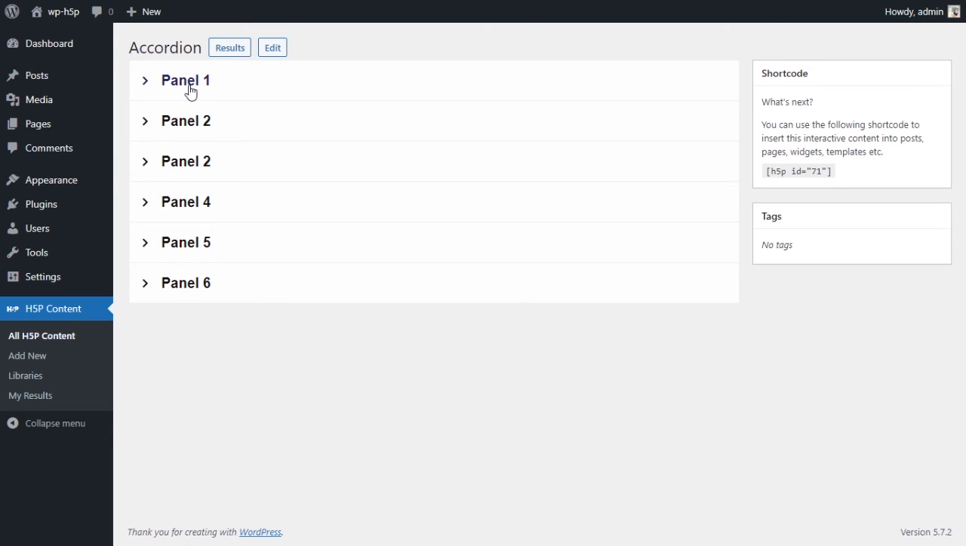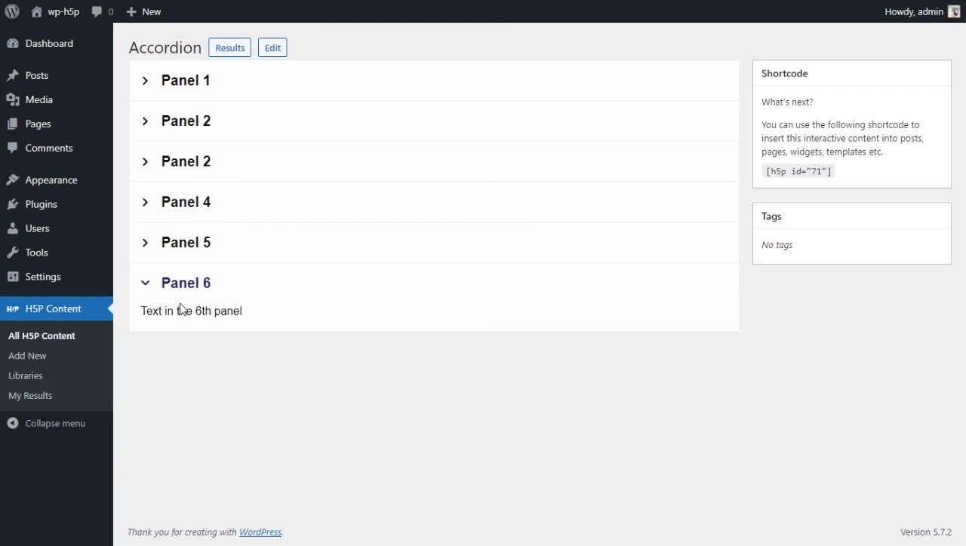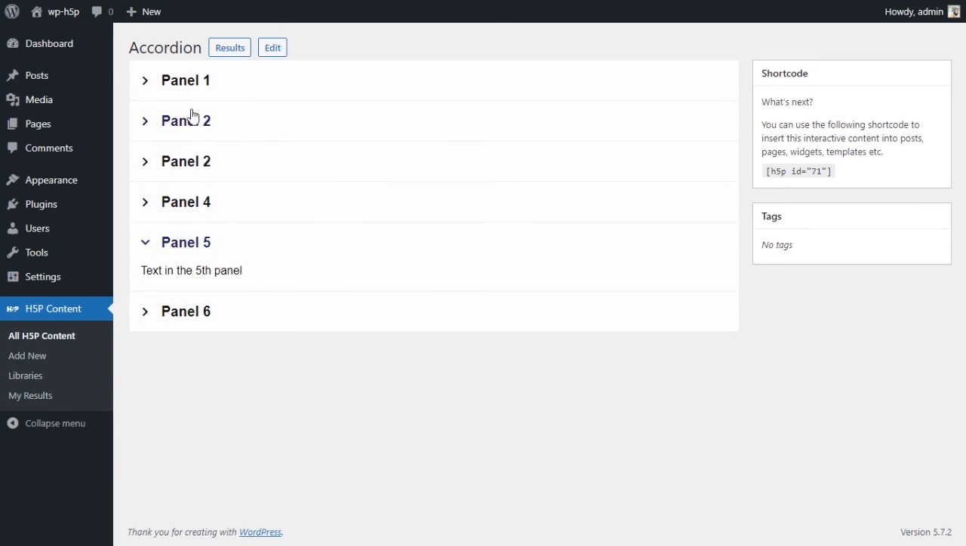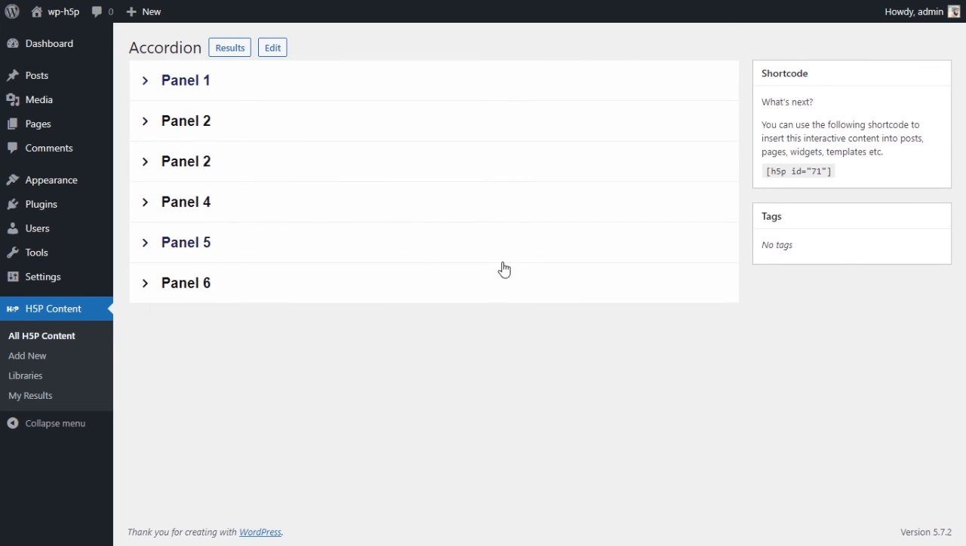It's very functional, other than not being able to add different types of content. But click on it, it opens. It can only open one panel at a time. So if you open another one, it automatically closes the one you have open, and you can click on this and this should open up Google. I won't do that.